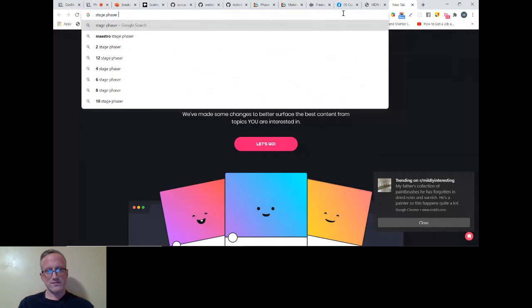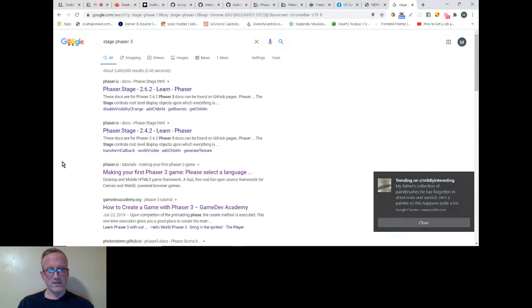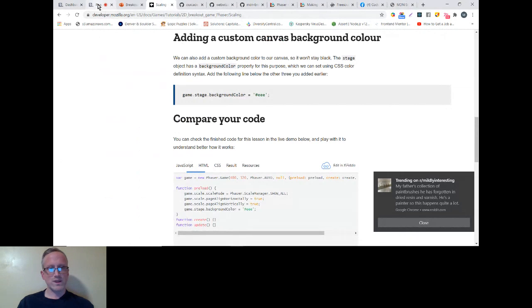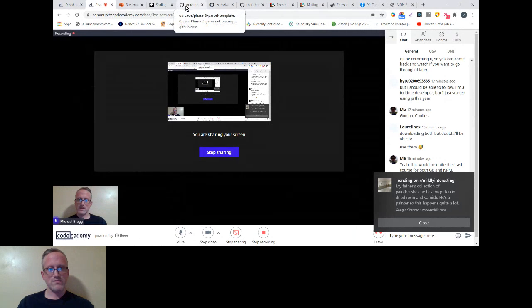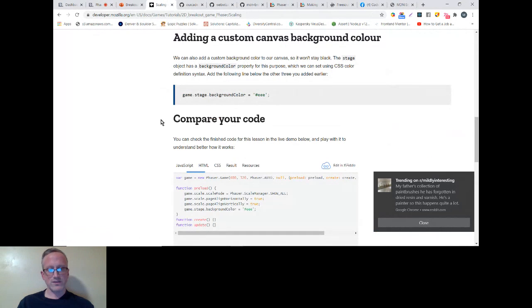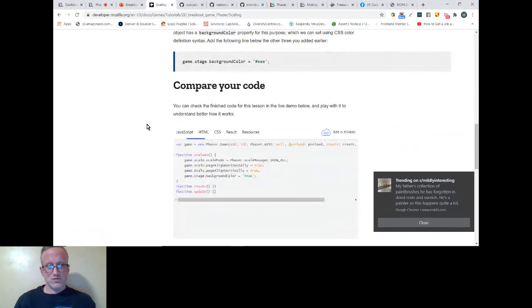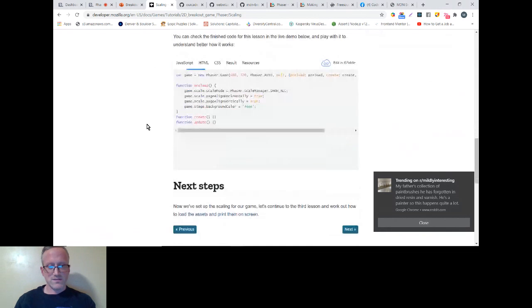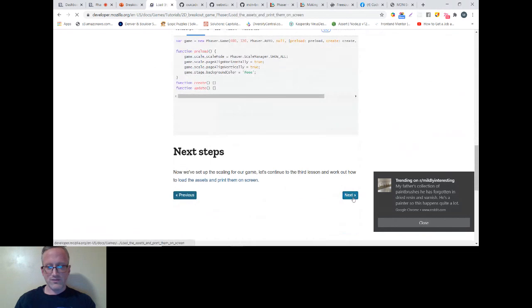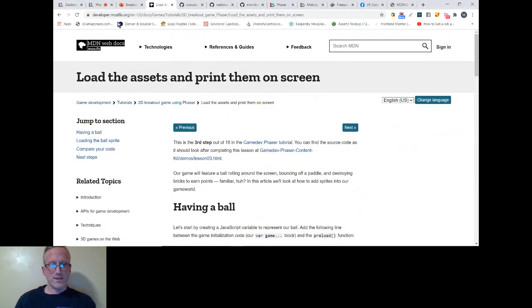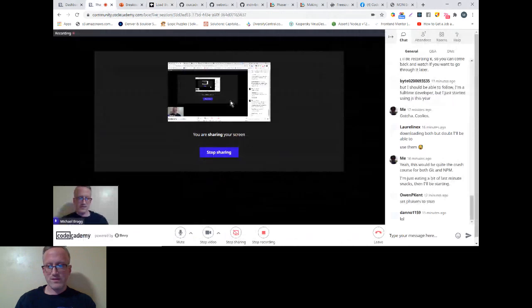Stage phaser 3. I don't think I'm gonna set the background color, because I didn't when I was doing it before. And if I'm copying all the score text stuff, let's see here. So yeah, we're good with that. I'm not concerned with those things. So that is a step. Just checking to see if there are any questions.